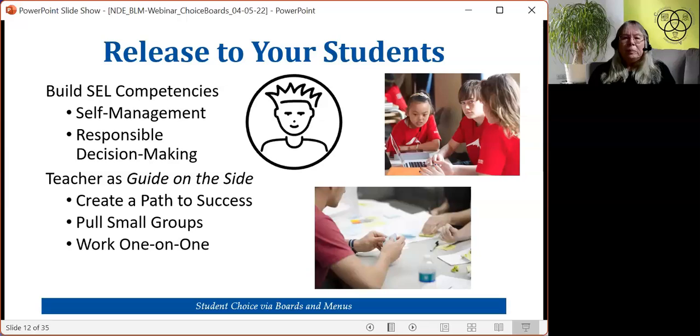And the other thing we do is we change that 2/3 of the time where we're teaching by walking around, which is basically guide on the side. We create this path to success with our lesson planning and deciding what activities and assessments we want to have. We can pull small groups. We can work one-on-one in that teaching by walking around, but we're releasing to our students. We're creating that student-centered learning environment 2/3 of the time.